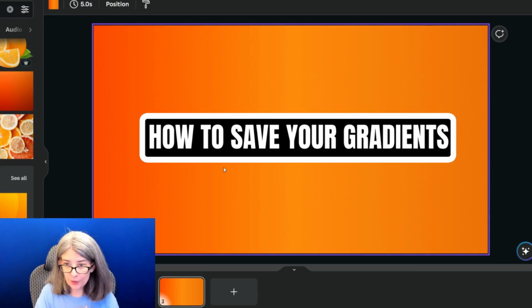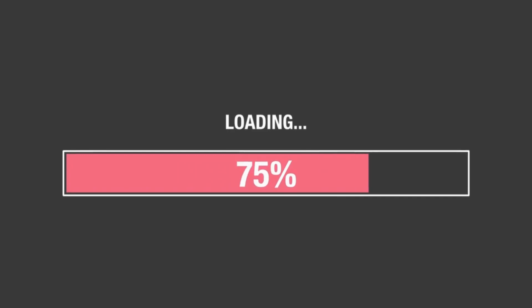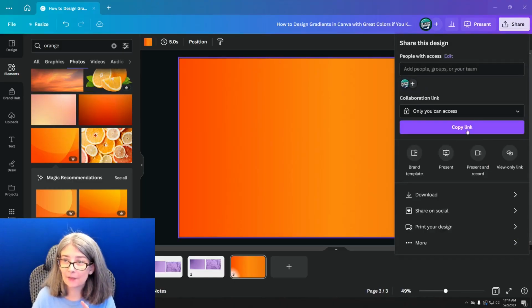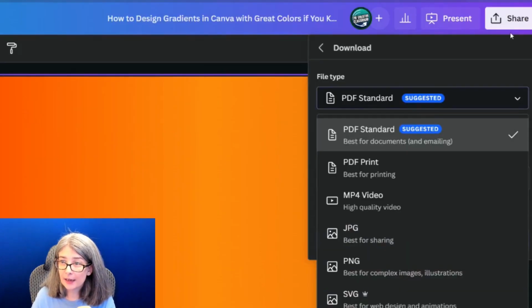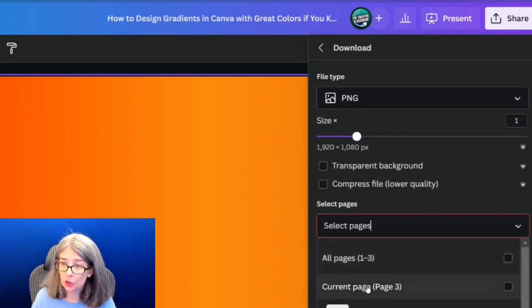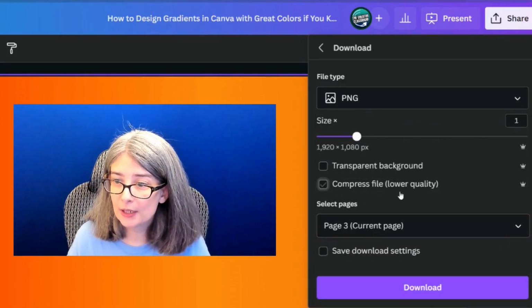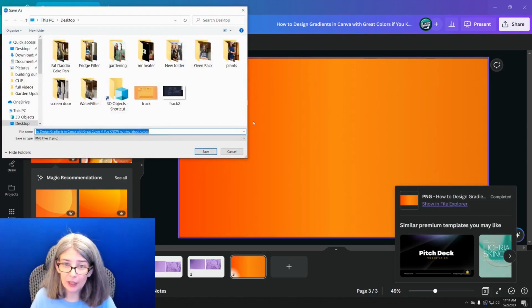If you want to save, let's say that you really like this and you want to use this type of gradient for your thumbnails, all you need to do is download this image and then put it back into Canva. So I'm going to download this and I clicked share, I clicked download. Now I'm going to go to a PNG. I'm going to select that specific page and click download.